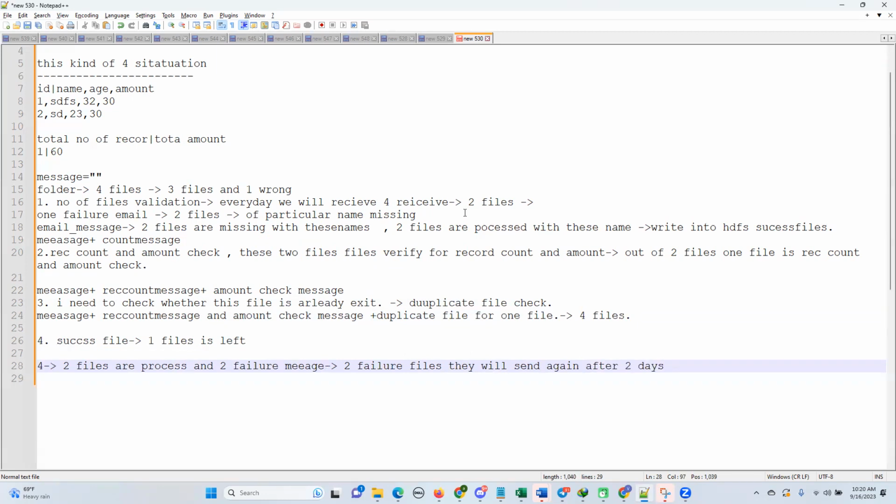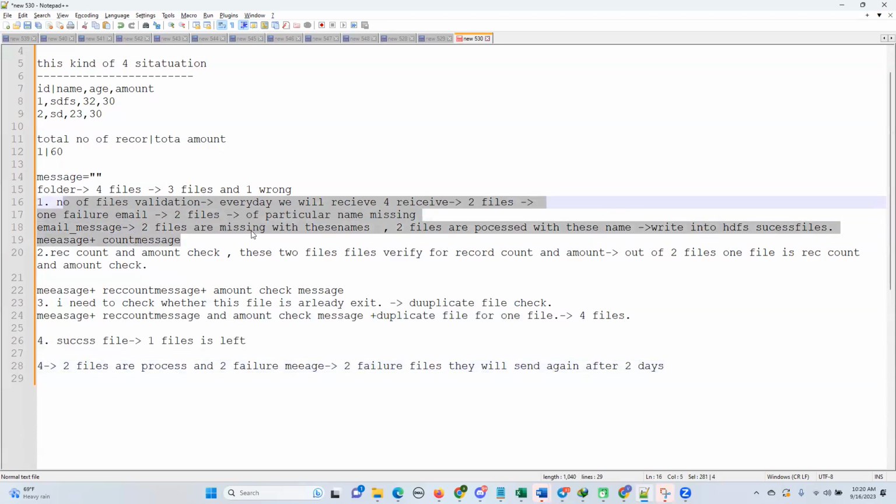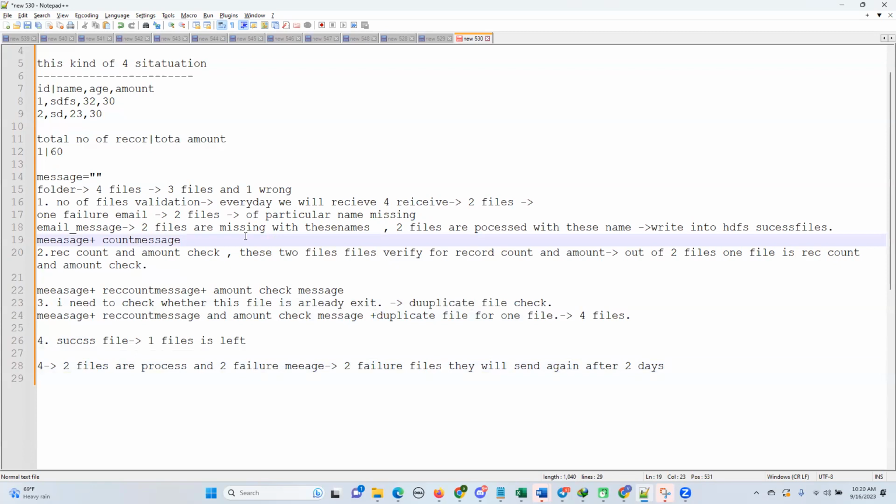Now the question comes, we have already checked the 4 files, right? We cannot assume every time that 4 files are coming for the count. So next time when these 2 failure files come, we have to skip the count validation, because it is of no use. For the second time a file is coming for the same date, we skip the count validation, because count validation is for the first time, correct? So how did I do this?